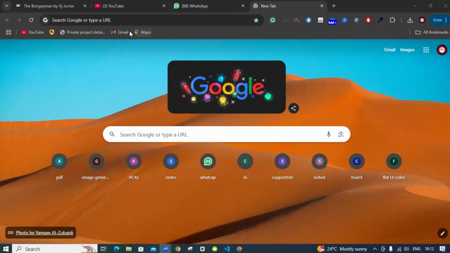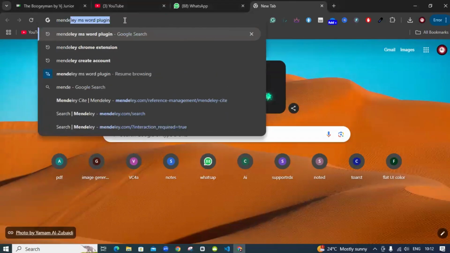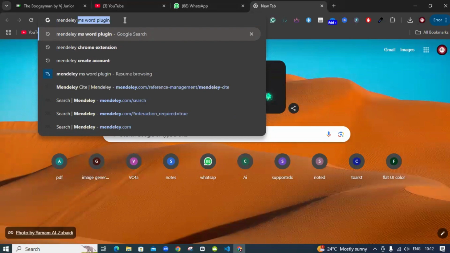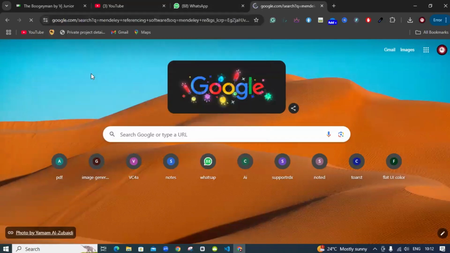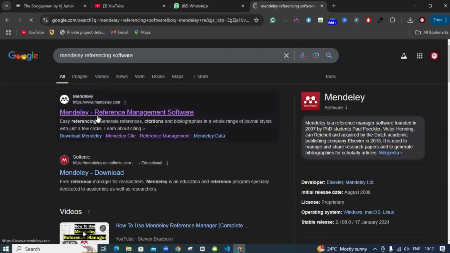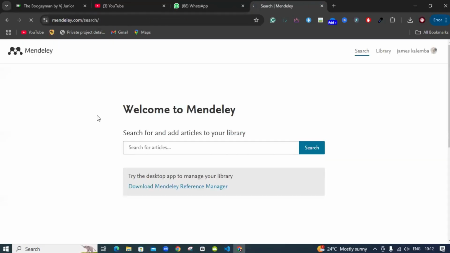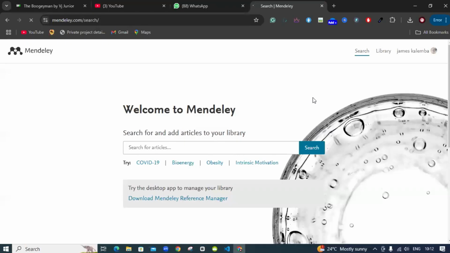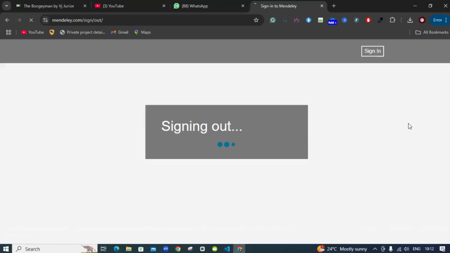So first of all, you are going to go to Google Chrome and make sure you're using Google Chrome, and you are going to type in Mendeley. I'm going to leave a link in the description below. So we are going to type Mendeley reference software, and we are going to click here, Mendeley reference management software. Okay, so let me log out so we can sign in together.